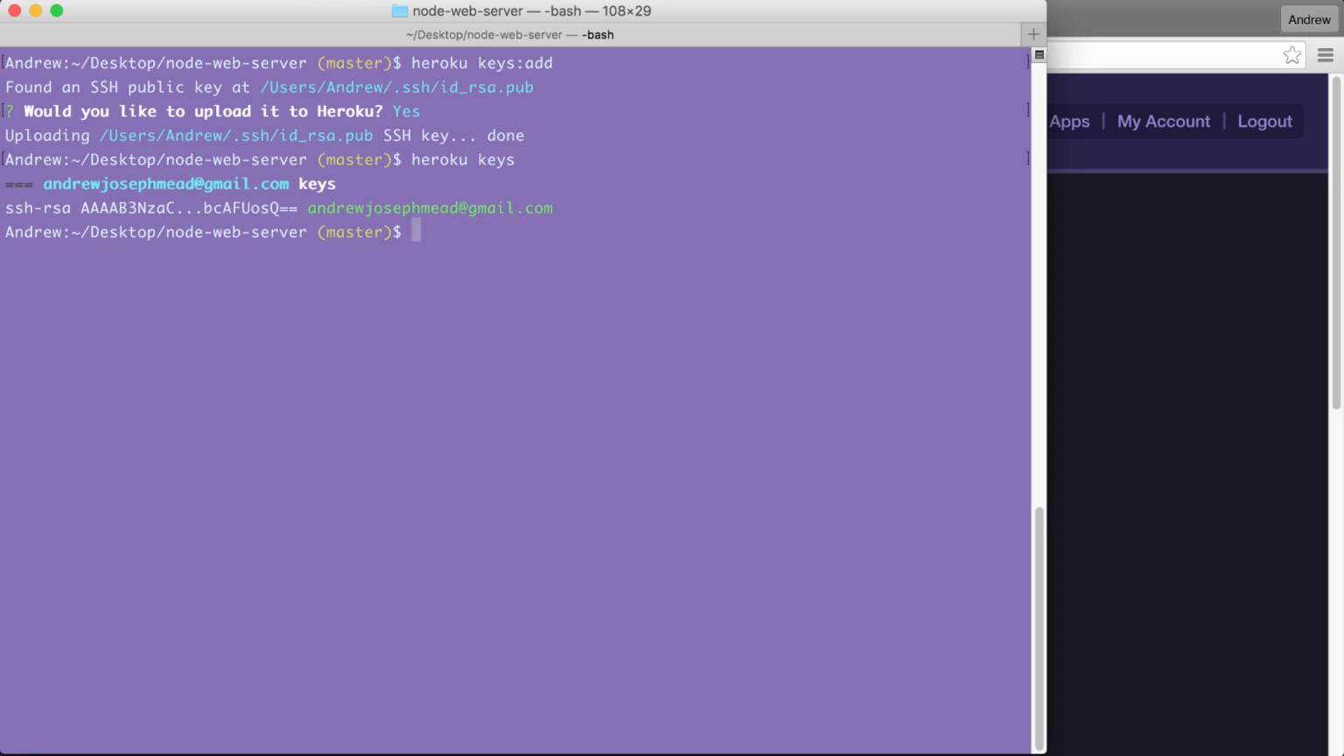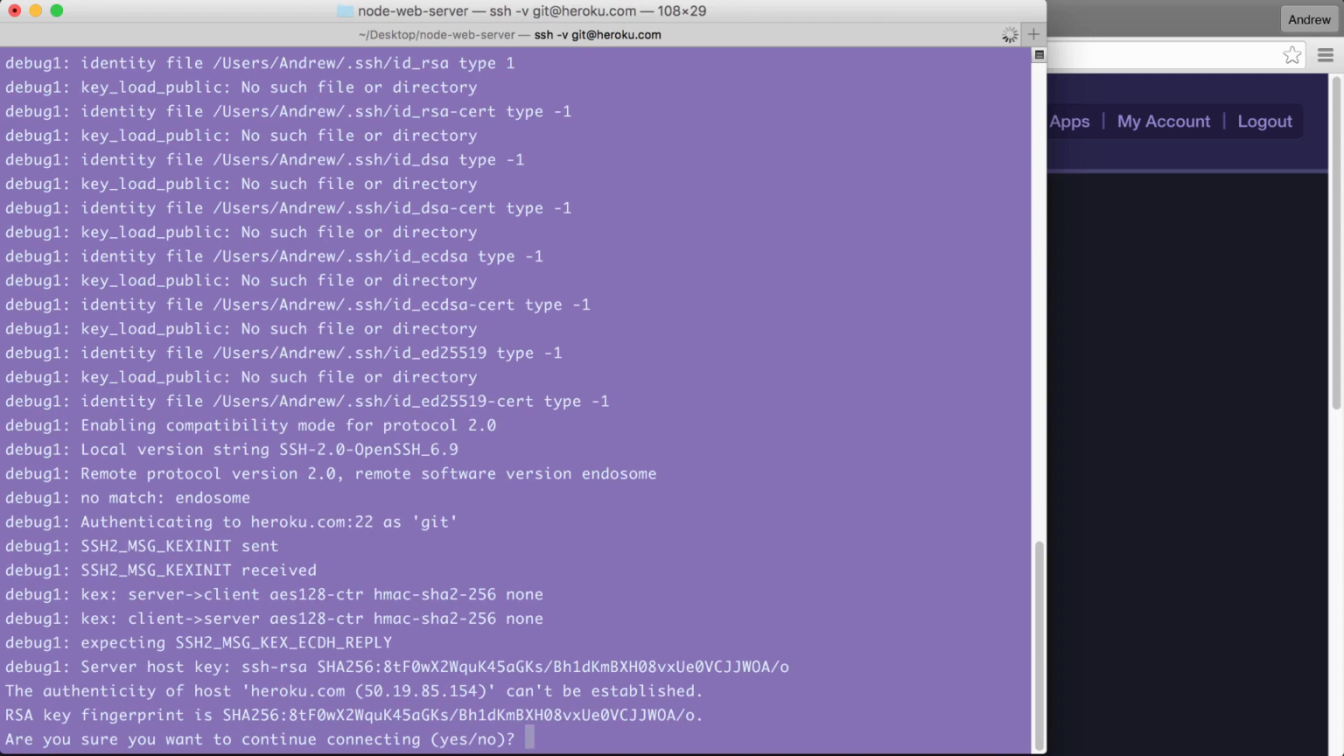Next up, we can test our connection using ssh with the -v flag git@heroku.com. This is going to communicate with the Heroku servers, and right here you can see it's asking that same question. Authenticity of the host can't be established. Do you want to continue?